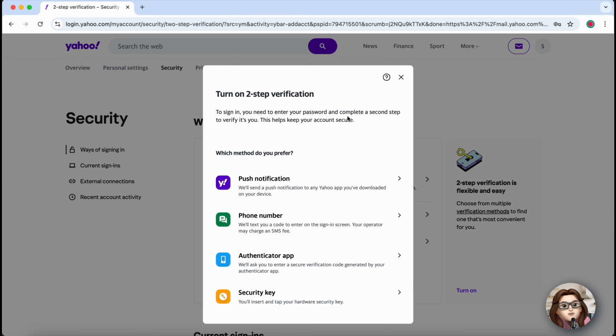From now on, when you sign in from a new device, you'll be asked to complete the second verification step. That's it. Your Yahoo Mail account now has an added layer of security with two-step verification enabled.